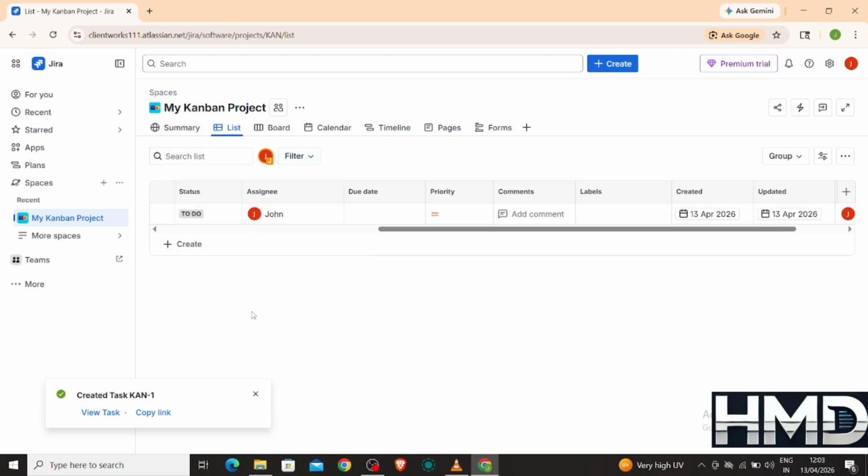Jira also provides reports and dashboards to track progress and performance. These insights help you understand how your project is moving and identify any issues early.